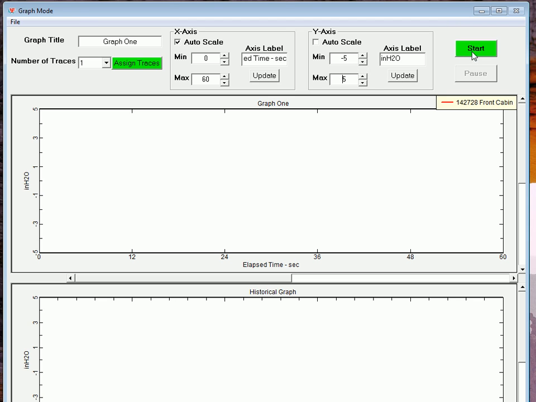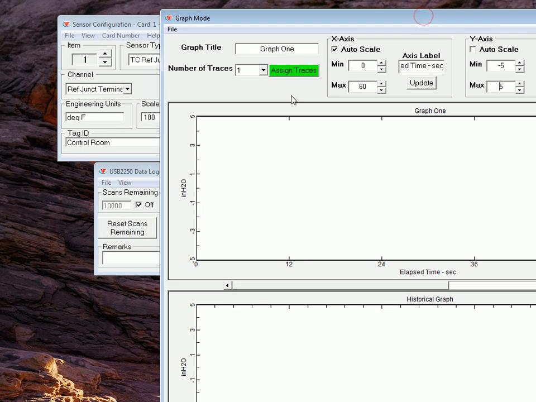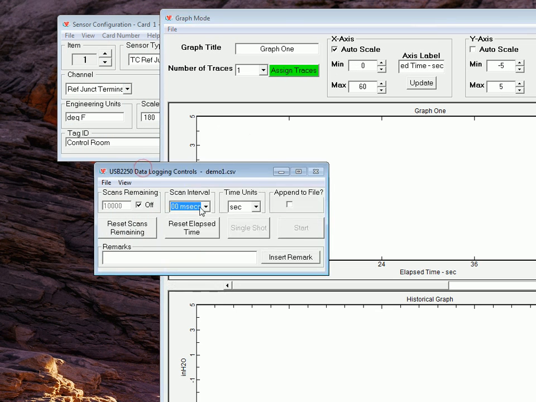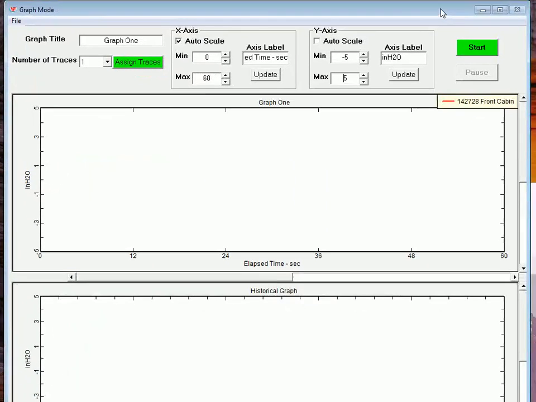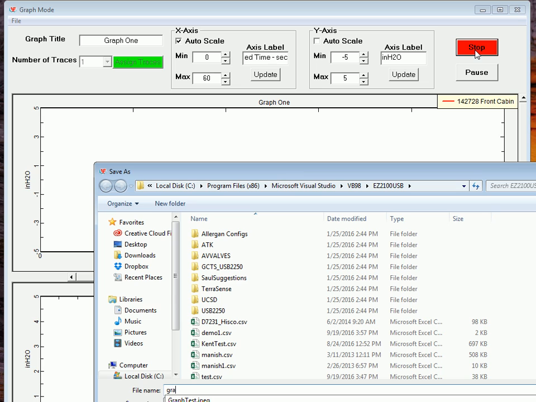The data is recorded as you set it in the data configuration, the logging control window. We set it at twice a second, so it's going to graph it twice a second. Even though you did not graph the temperature, it's going to get logged into the data CSV file. So I'm going to hit start and name the graph demo 1.